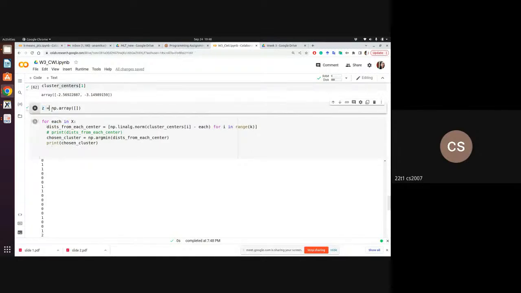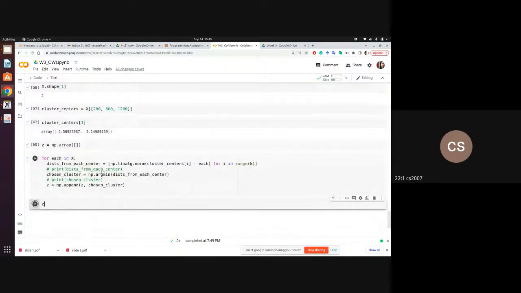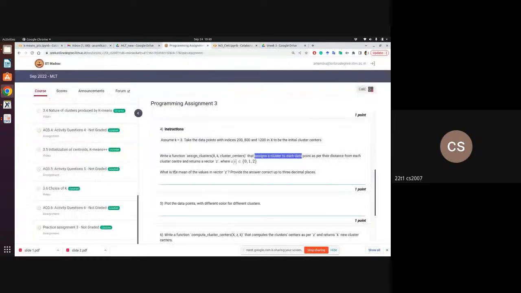Initially Z is empty. So we have to keep appending whatever we are getting. So what we can write is Z is equal to numpy dot append Z comma, what do we have to append? The chosen cluster. Okay. All right, this should be it. So let's see what ultimately is there in Z. Right. So this is what we were looking for here. The Z has to be returned, and returns a vector Z where it could be 0, 1, 2.